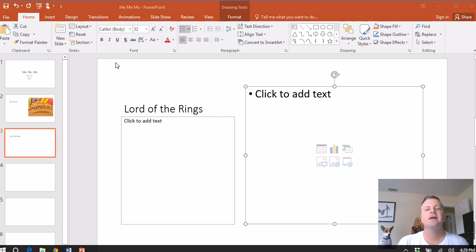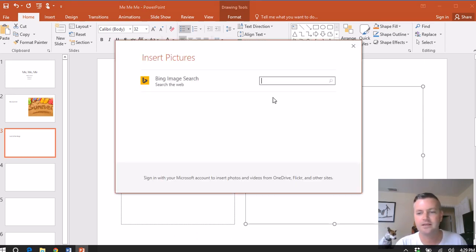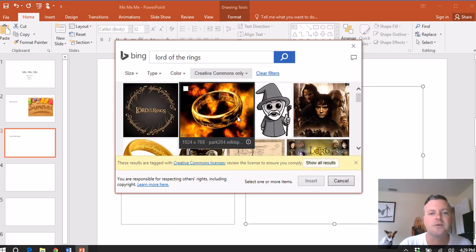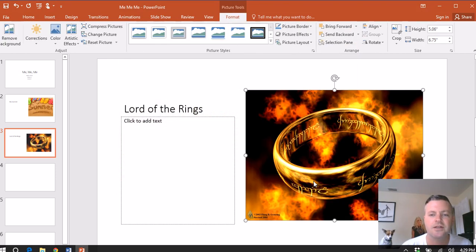Okay, welcome back. So now I'm going to insert a picture into my content box. I'm going to use the online picture feature here. I already said Lord of the Rings is my favorite movie, so let's see what the online picture feature has to offer me for Lord of the Rings. Wish my dog was in the background, but whatever. And let's see, that's beautiful. Let's use that one and say insert.